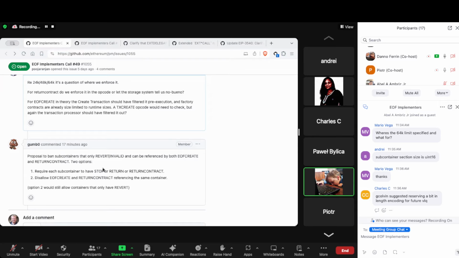This does not seem like a good solution right now. So we need to do probably one of two things, and I guess we need to figure out which one we want to do. One is we can require every subcontainer to have a stop, return, or return contract, one of those three operations. If it doesn't have any of those, the subcontainer would be invalid by rule and rejected. The other option is to disallow EOF create and return contract from referencing the same container and letting the use context drive whether it's init code or deploy container.